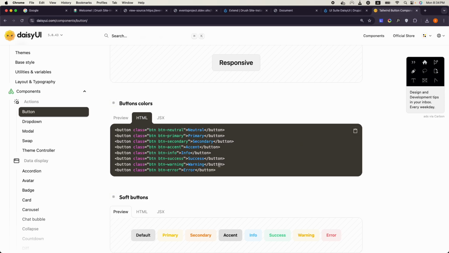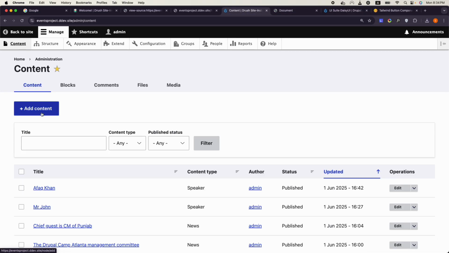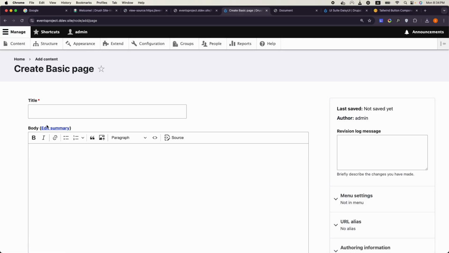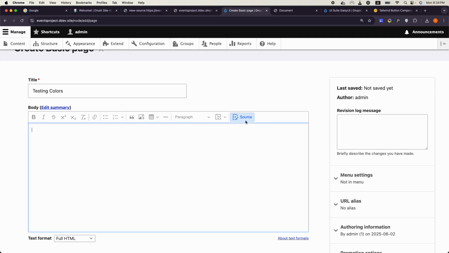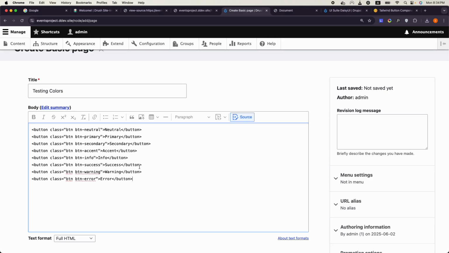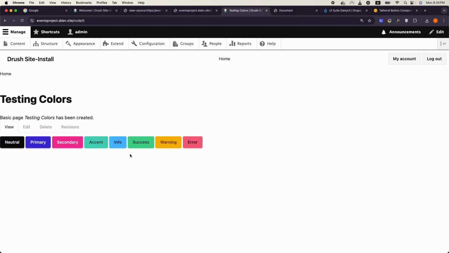So if I copy all of this, how do we test them right now? I'll go to content, add content, basic page. I will add a basic page called testing colors, and in the source we'll first make it full HTML and paste that markup. Testing colors, and I will save it. So you can see the buttons are of these colors, just to check if the custom CSS theme we have created is taking effect or not.